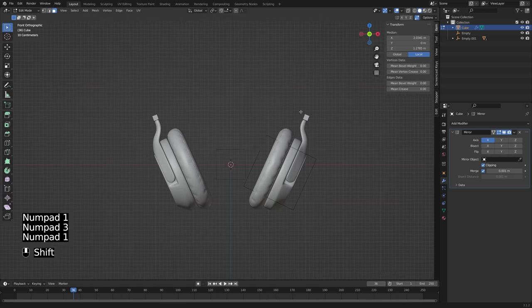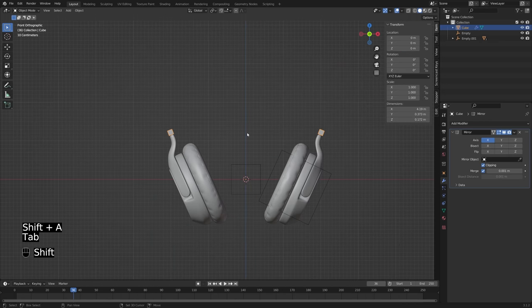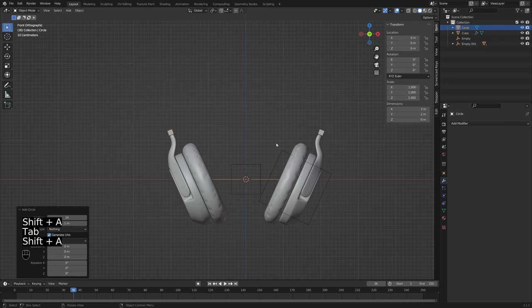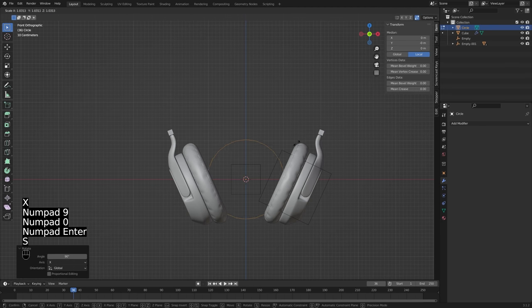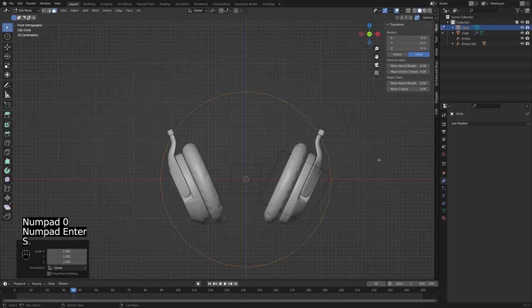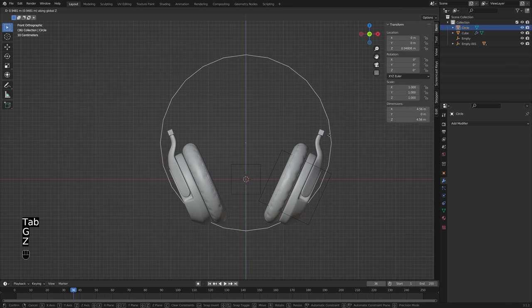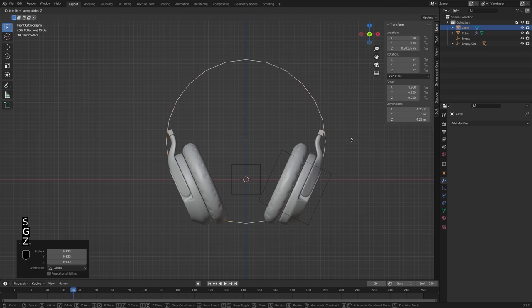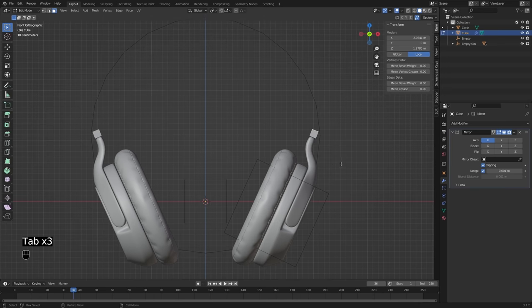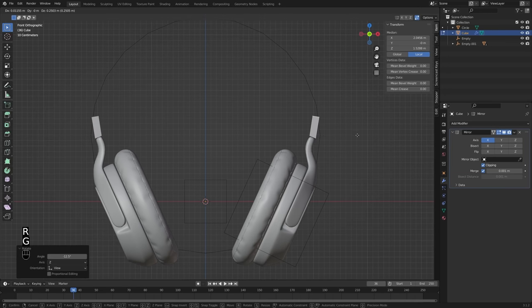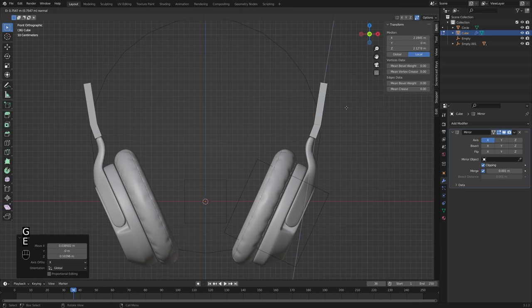And make our headband shape. Now, for a little bit of a reference, I'm going to tab out of edit mode, add in a circle, and then let's rotate this on the x-axis. And then we're just going to use this as a little bit of a reference for the shape here, just so we can have an idea of where we want to go with this so that it looks decent. Something like that I think is going to be good. So now in this object, let's just go ahead and start extruding this all out.